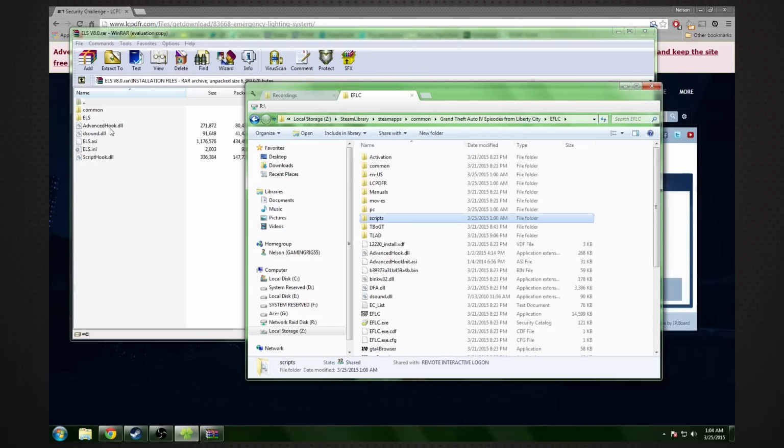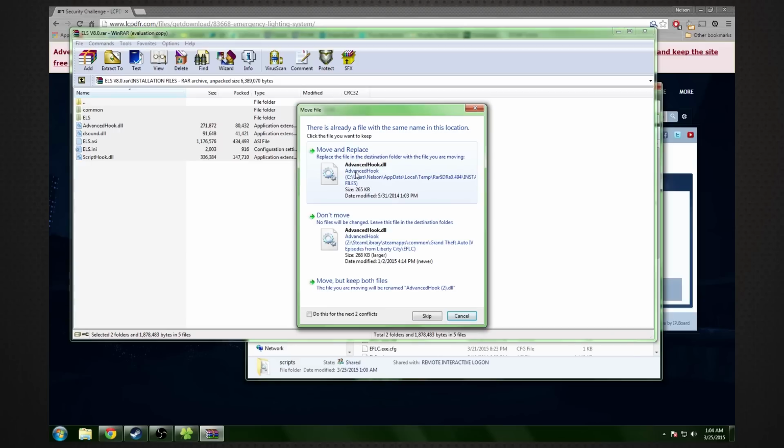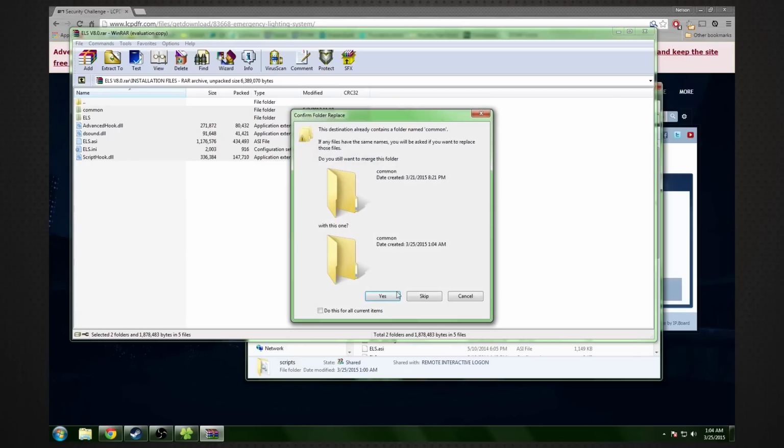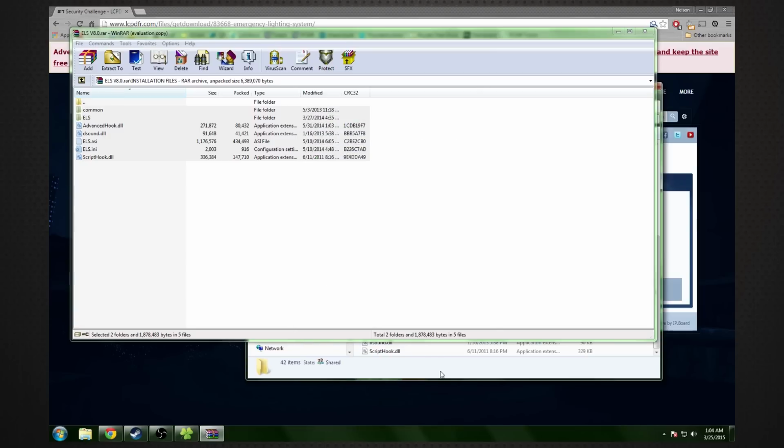And what you're going to do is take everything in there and drag it straight over into the directory and drop it in there. And you're going to be asked to move and replace some files. You're going to merge and move and replace all of them. So check the box and do it for all of them. And now you have ELS installed.